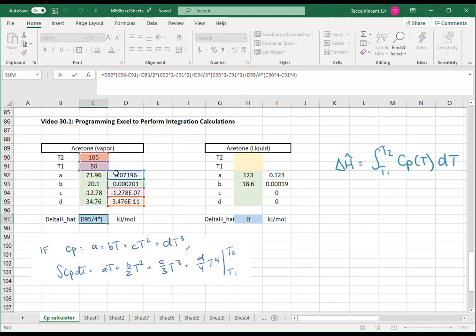Oh, notice, by the way, that when I'm referencing these A, B, C, and D constants, I'm referencing the actual value, not the value from the table. That was all from this video. Once again, I'll just leave this up in case you wanted to pause the video now and see what my cell references are.